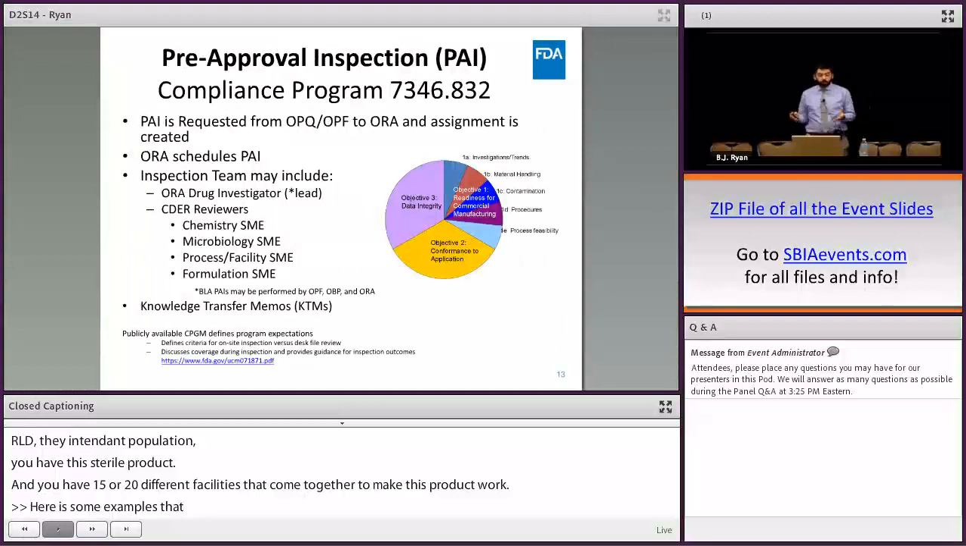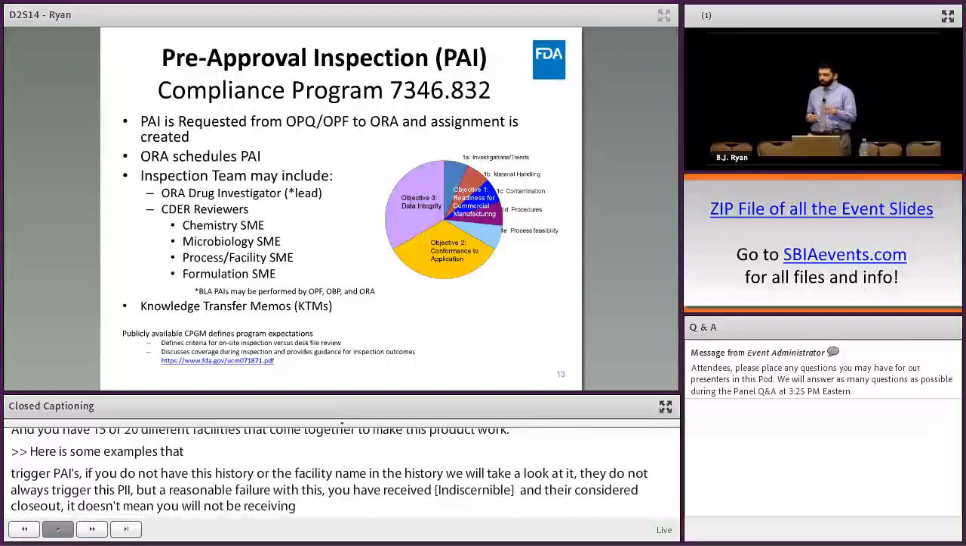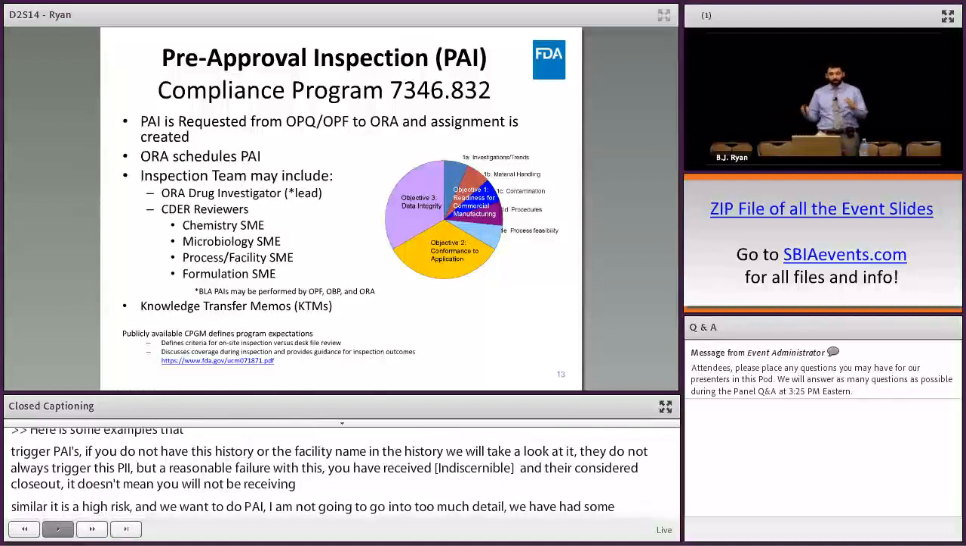So pre-approval inspectors. Say we go through all our risks. It's a high risk, and we want to do a PAI, and we're going to come out and visit your facility. I'm not going to go into too much detail about the PAI inspection. We've had some previous talks in this forum about PAIs. They're available on the website, so you can go on. They're great talks. But I want to talk more about the process, and I'm going to talk a little bit more about the back end. What happens in that gray area after the PAI is over and once you hear communication from us.